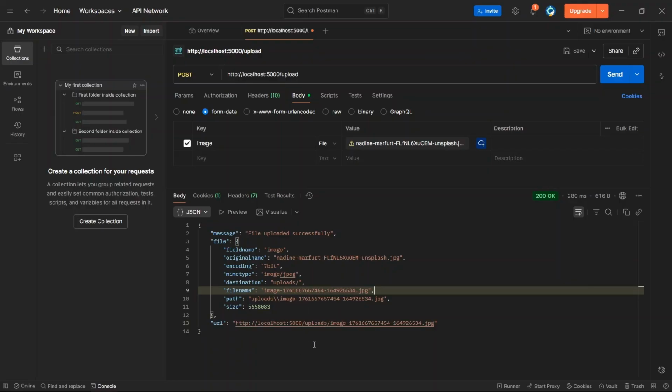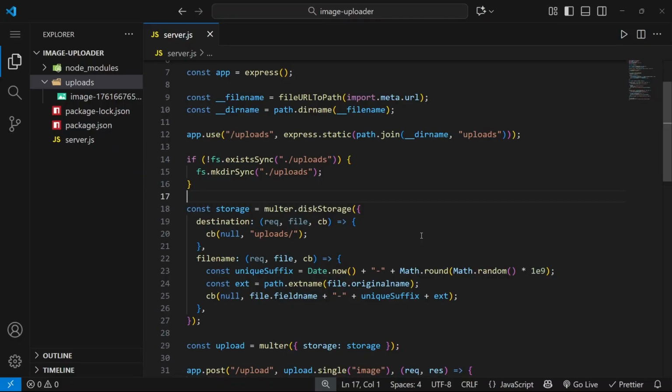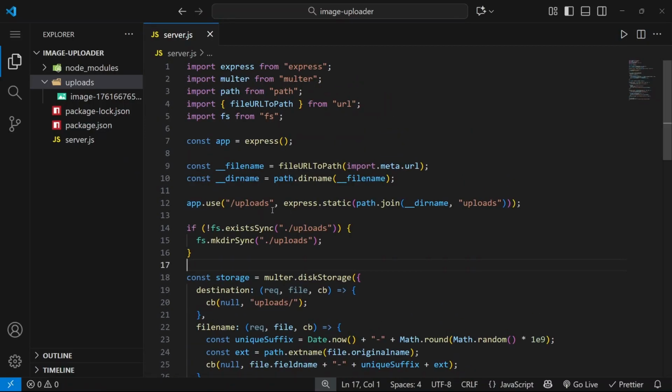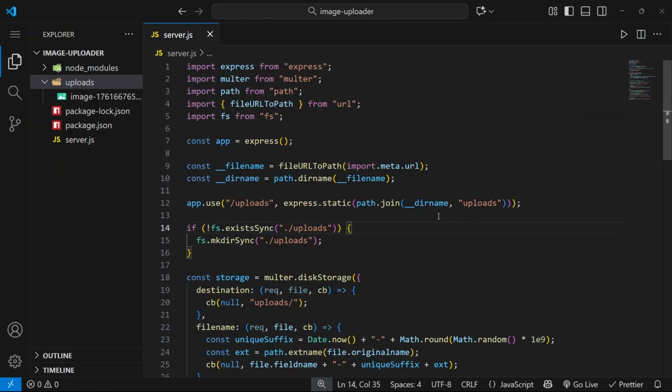And the most interesting thing here is that, as you can see here, we can open it. So now I will press Ctrl and click it. So let's open it. So as you can see, this image is publicly accessible. So here, as you can see, we have localhost 5000, then uploads, and then the file name. Okay, why is it like that? It is because here we said that when we go to http localhost 5000/uploads, we want to serve static files from our uploads folder.